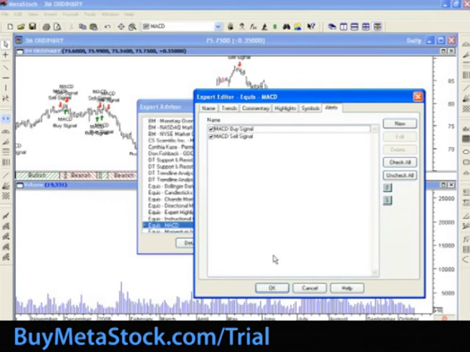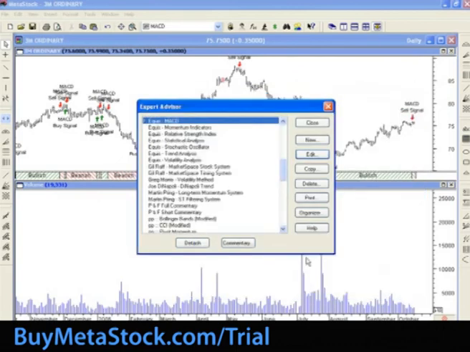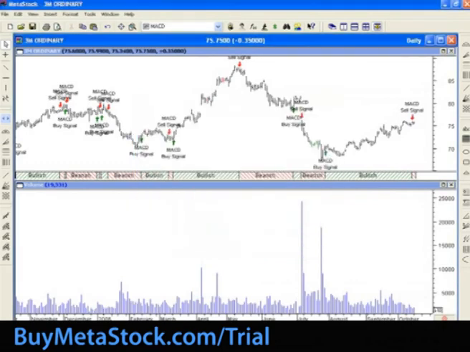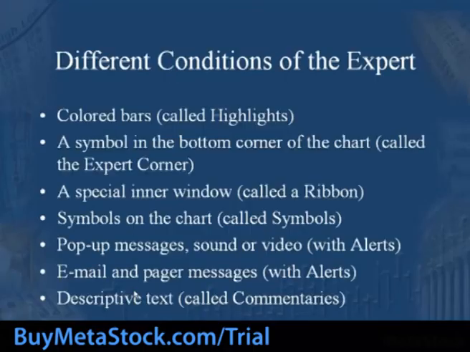So this is the basics of the Expert Advisor and how to use that. Let's go ahead and switch back now to the slideshow for just a moment. And once again, here are the different things that can be done and conditions set by the Expert Advisor that we've gone over. You can have colored bars, a symbol in the bottom corner of the chart, a special inner window called a ribbon, symbols on the chart, pop-up messages or alerts, email messages with alerts, and descriptive text in your commentaries.